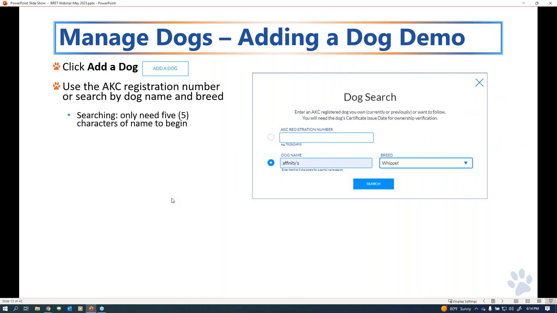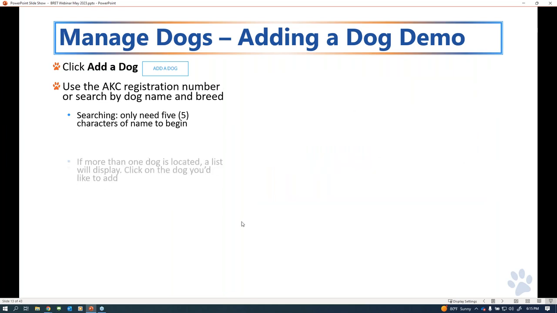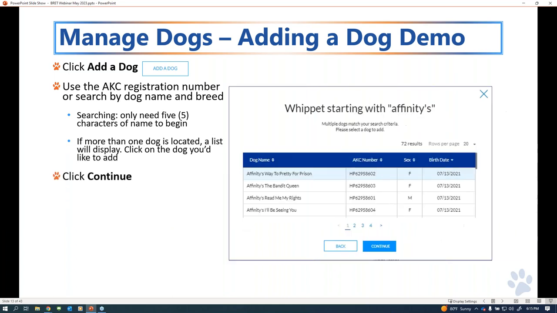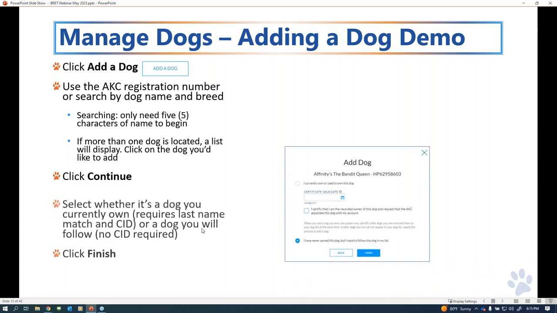If you are searching, you only need 5 characters of the name to begin. Most often that's going to be a kennel name, but it does need to be the very beginning of the dog's name. If there is more than one dog located, a list is going to display for you, and you just want to click on the dog that you would like to add. Be noting that there are multiple pages that may display, so you may need to navigate through these pages as well as locate the results. And if you are looking for a more recent dog, be sure you click on that birth date column to bring the newest dogs or the youngest dogs up to the top, and then click on continue.